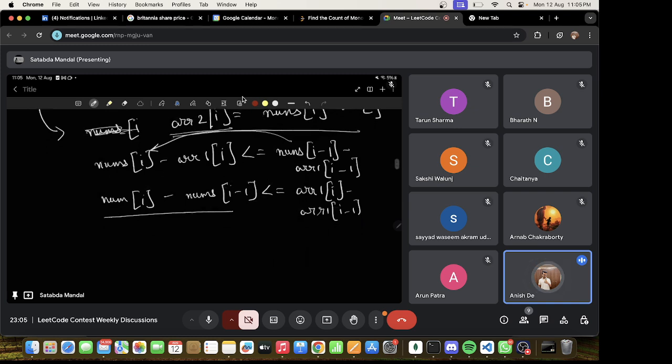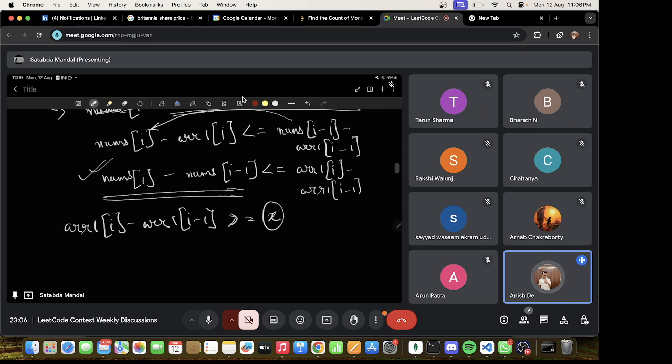So if I simplify this, arr1[i] minus arr1[i-1] should be greater than or equal to this difference of nums[i]. This is fixed, right? We are given the array nums, so this will be fixed. So I can call this x. x is given to us. So for every i, this should be greater than or equal to x. This we have derived.